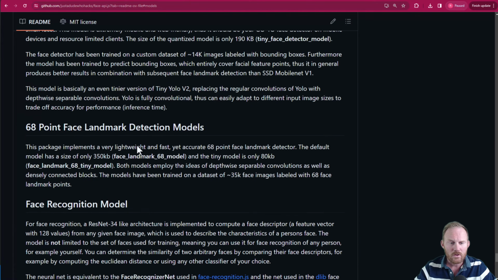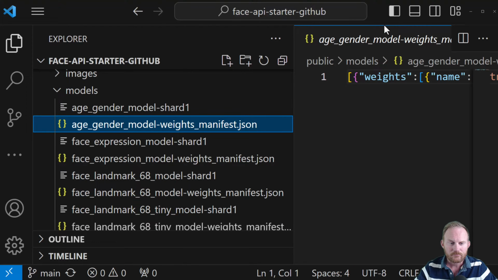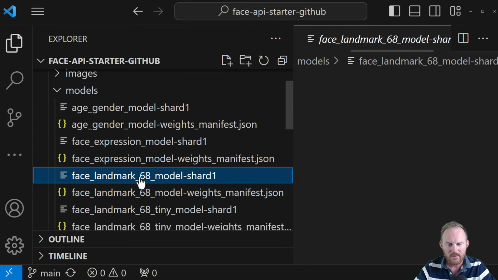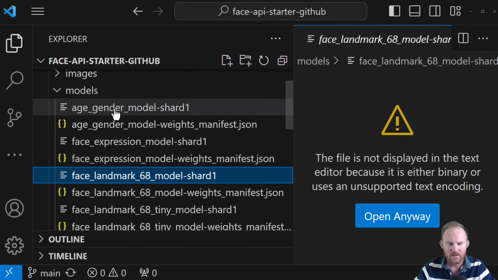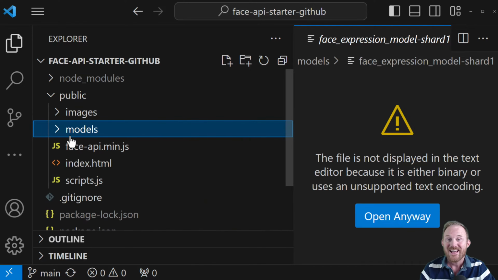So if you want to look through this and do a little bit more legwork and some reading, that stuff is there. But back over here, you can see the name of the file indicates what those are. So you can't view this because it's binary, but these shards here, this is the age and gender one, the face expression one, and so on, okay? That is really the guts of the machine learning part of it.